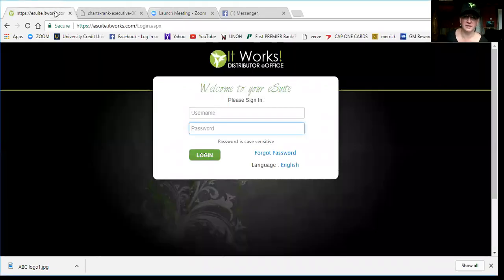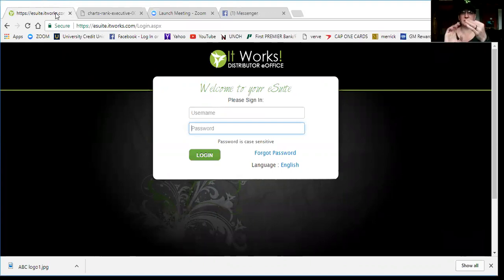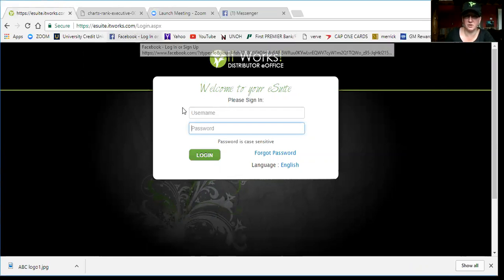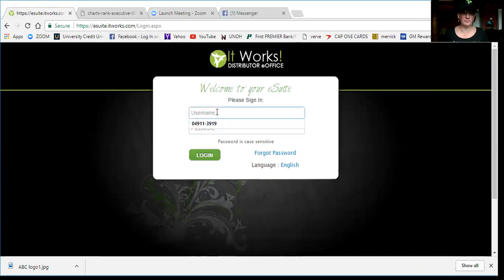So we're going to start with your eSuite. Your eSuite is your back office. This is your business office. Okay, this is where you will see reports. This is where you'll enter customers. This is where you'll enter new distributors. This is where you'll place your orders. This is your business page. This is not something that you share with other people. And to get to that, I hope you can see this, it's esuite.itworks.com. That's your eSuite website name. So I'm just going to log into mine.